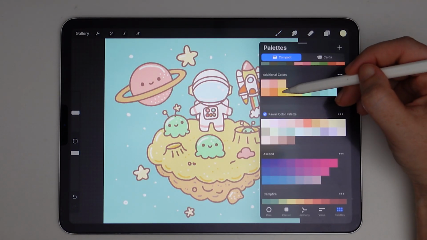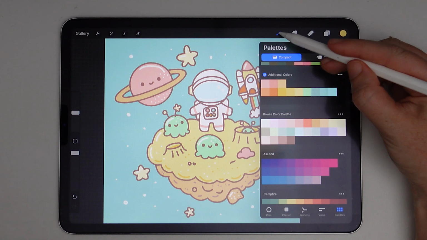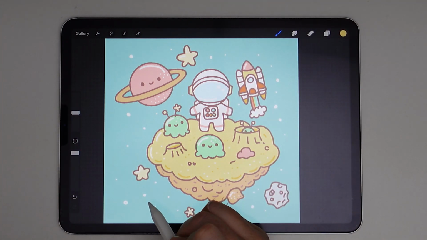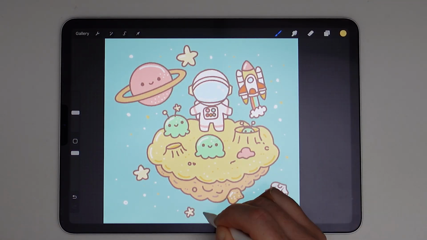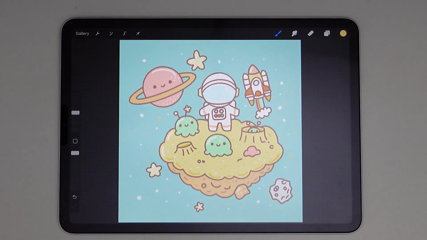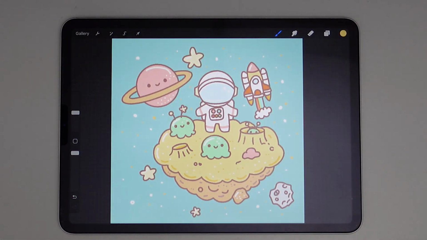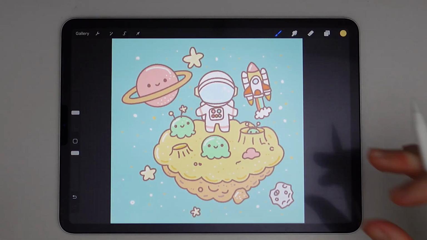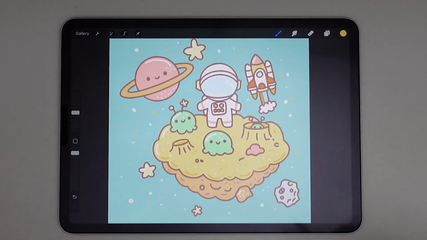Now I'm going to switch to this kind of brighter yellow, and I will add a few more stars. So there is our kawaii floating island. It's all finished now, and I absolutely love this. I think it is super cute.